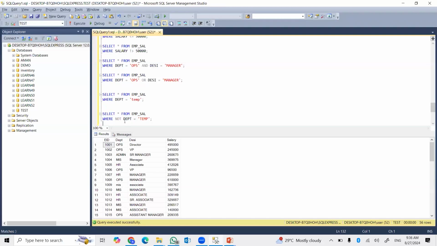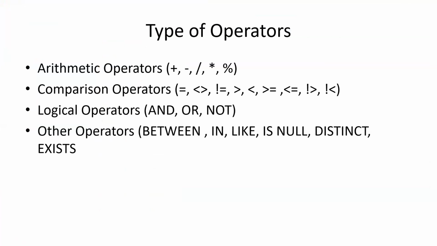But what does the condition say? If I look only at the condition, it is saying department should be temp. So basically NOT reverses the condition. Whenever the condition is true, NOT will make it false, and whenever the condition is false, NOT will make it true. It will reverse it. Is that clear? Clear, sir. Perfect. So NOT reverses the condition. So these are the logical operators.